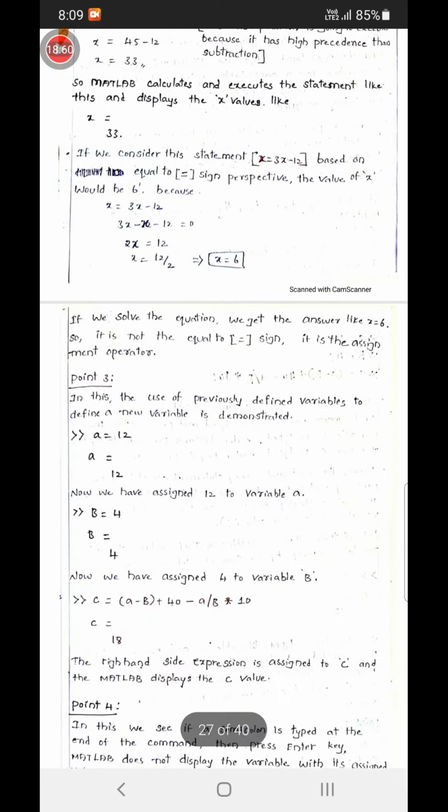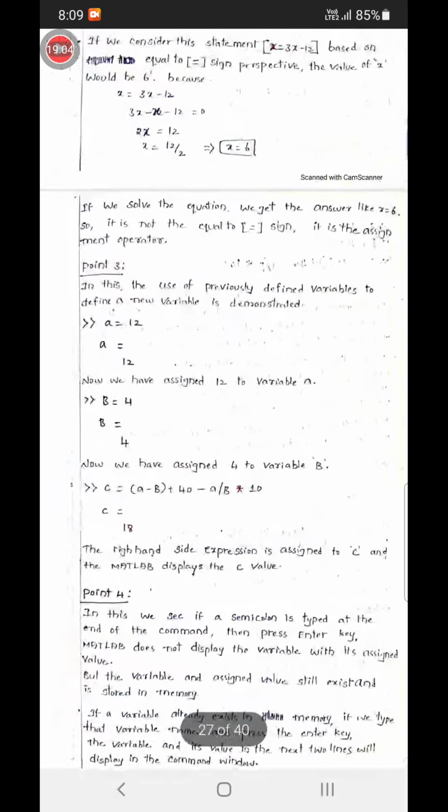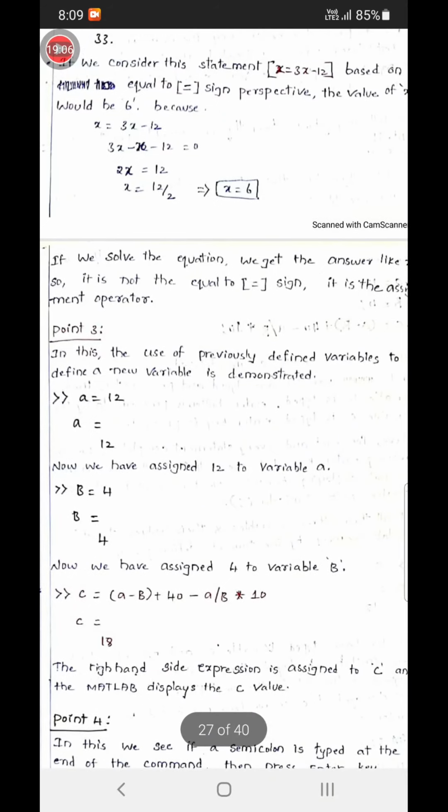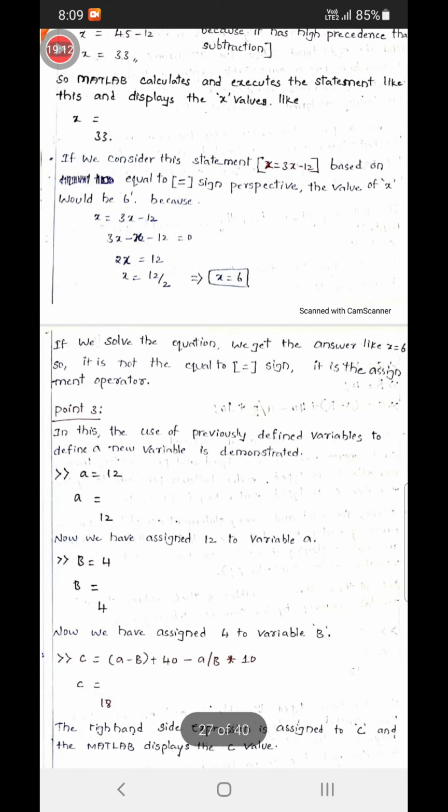Okay, so now we'll see point 3. What is the point we need to understand? See this. Here, the use of previously defined variables to define a new variable is demonstrated. So see the examples to understand this.